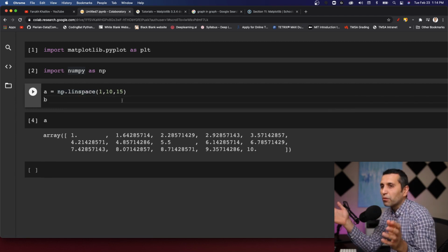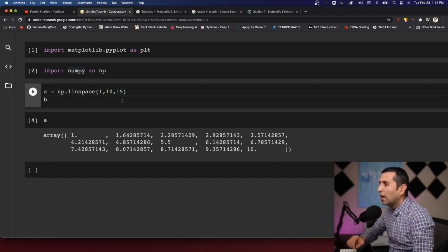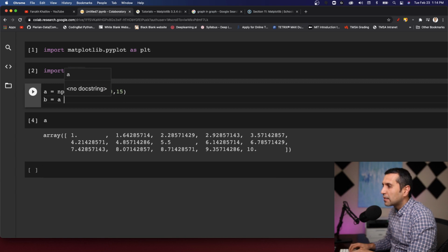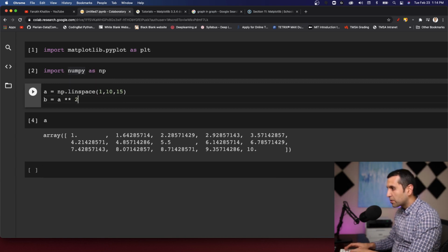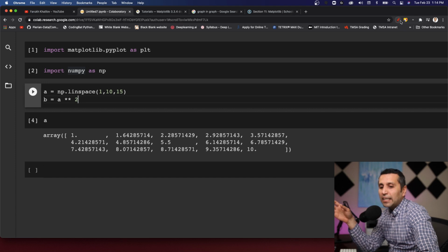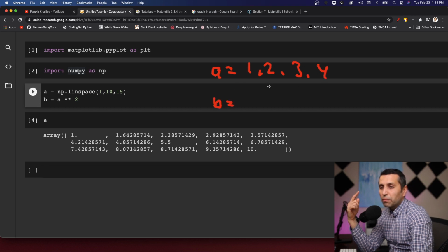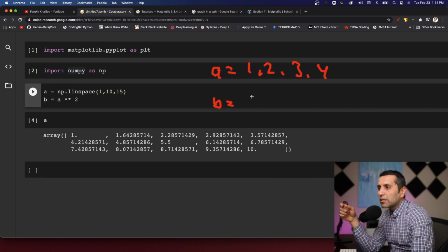It's up to you. So you will just come up with any data you want to work with. But here what I want to say is that B is equal to A to the power 2. So basically, whatever the A is, let's imagine my A is equal to 1, 2, 3, 4, and I'm telling my B is going to be to the power 2 of A, so that is going to be 1, 4, 9, 16.